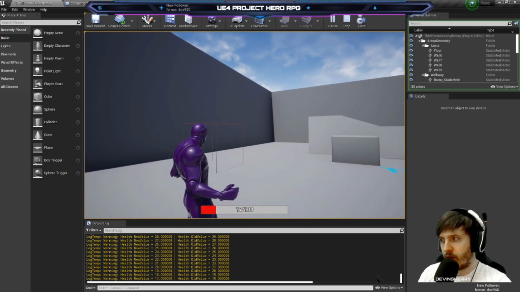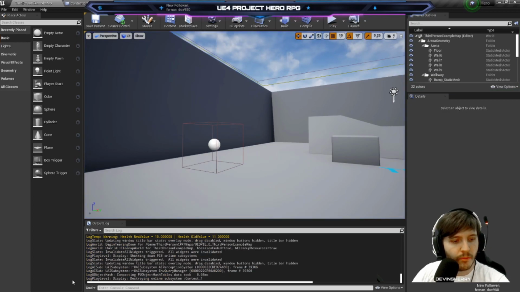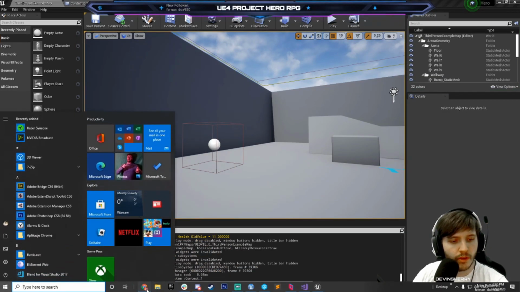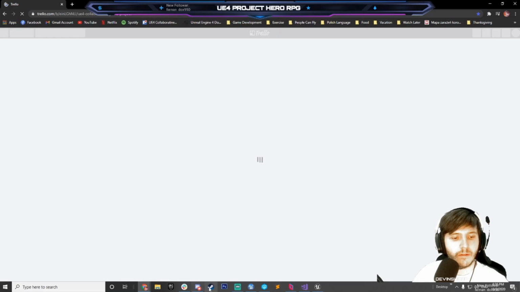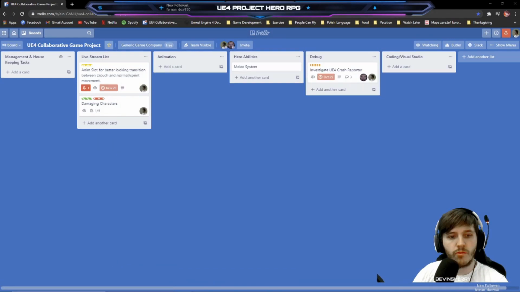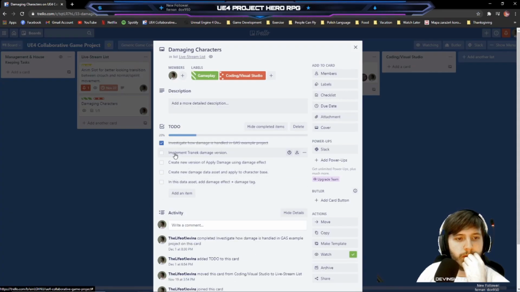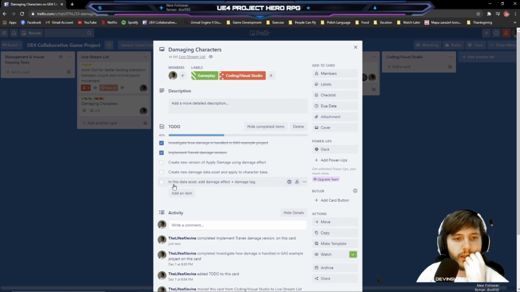So what I want to do now, let me pull up the Trello board. Let me also just make sure we're not in Slack anymore. So damaging characters, right? So we implemented Tranex damage version. Sorry for those who use Slack and you're hearing these notifications.